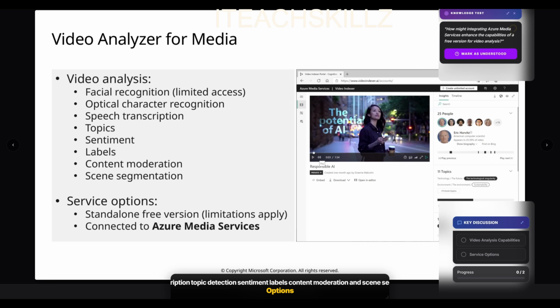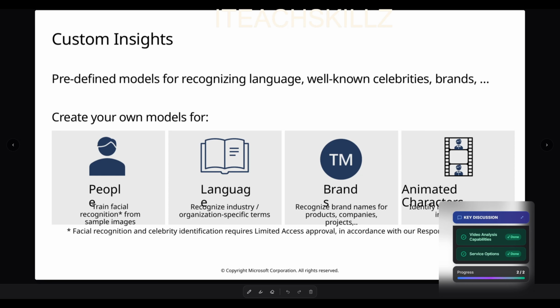Topic: Service options. For accessibility, the Video Analyzer offers a standalone free version that comes with certain constraints or can be enhanced by connecting to Azure Media Services for more robust features.